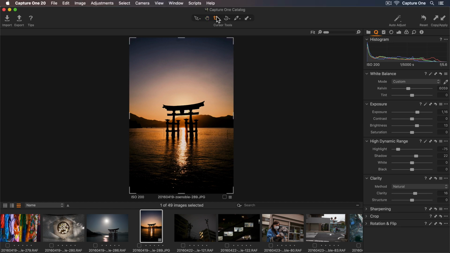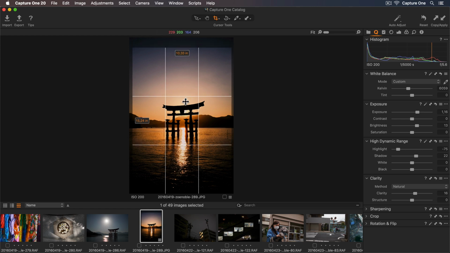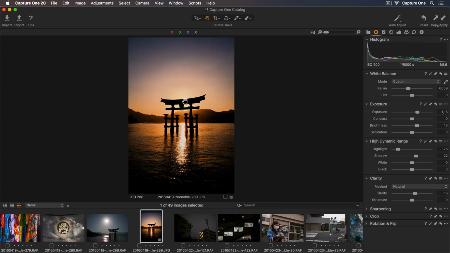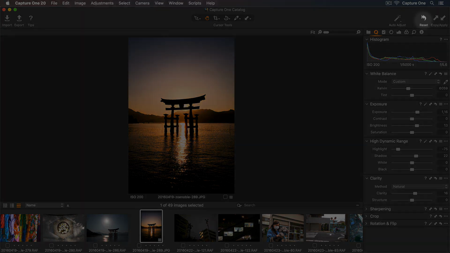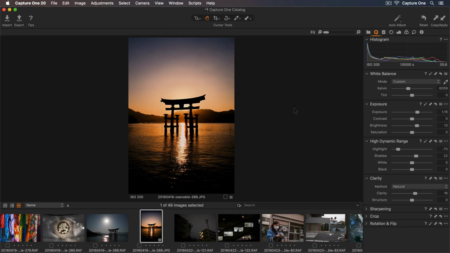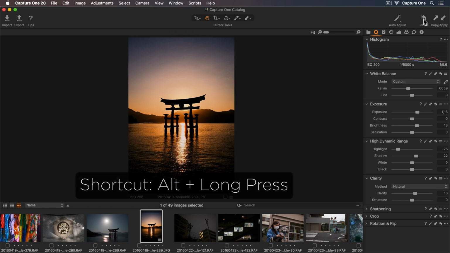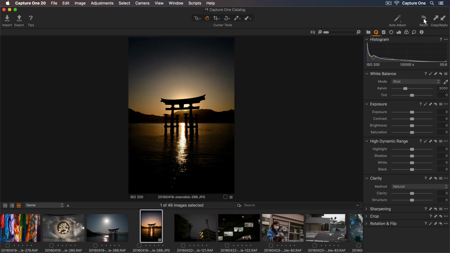Finally, to finish, I'll choose my Crop Cursor tool and I'll just reposition this in the center. Now I can press Enter, which will switch my cursor tool to the Pan cursor tool and show the new crop. If I want to see the original photo before any adjustments were made, I can go to the toolbar and click on the Reset button. If I click this once, this will reset everything back to default, but if I hold down my Alt key and click and hold, I can see before and after.